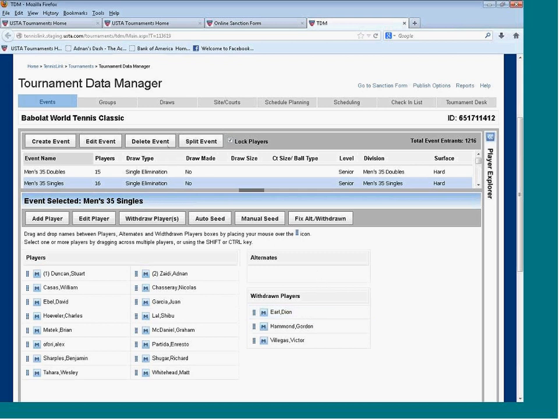Okay, so this top area has a listing of all the events. You have several different buttons that appear at the top, such as create, edit, delete, and split event, and you also have a button called lock players. I'm not going to go into detail about what these buttons do because they perform the exact same functionality as the TDM desktop application. Create event allows you to create an event within TDM on the web. Edit event, if you ever needed to edit an event's properties, you can select an event, then click on edit event, and then edit as you need to. For example, if you wanted to change the draw type.